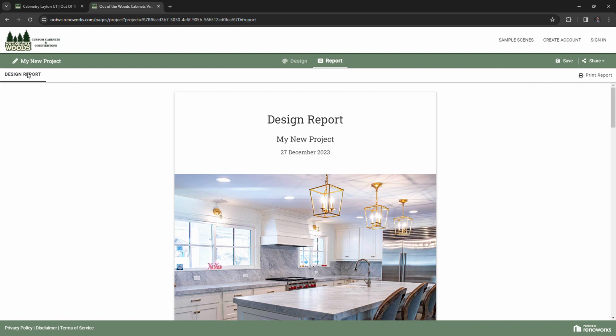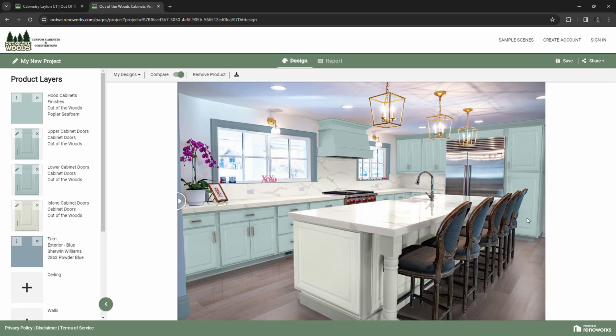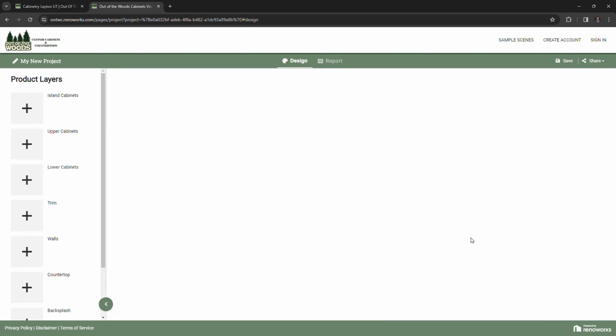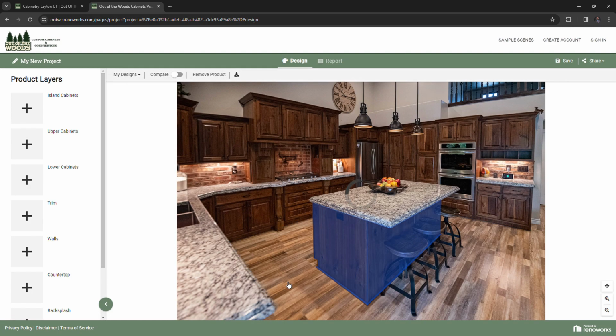So again, ultimately, we'll go back to that design, and again, take your time, choose from any one of the different scenes and selections we have there for you, and make those adjustments and changes however you would like. And if you have any questions, again, all of our project managers and our countertop sales reps are here to help you out with those things.